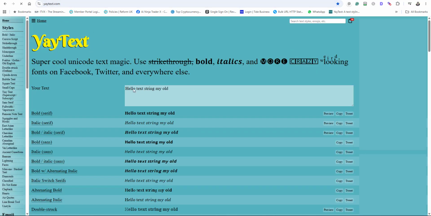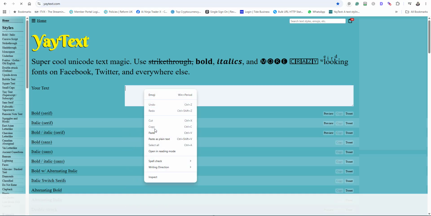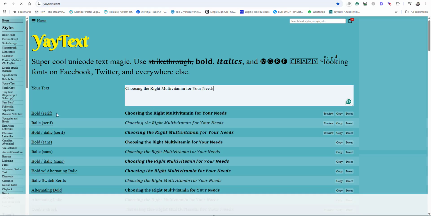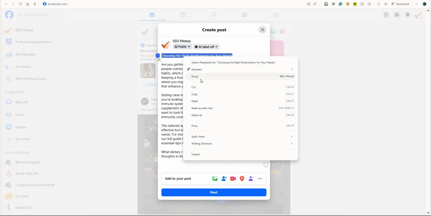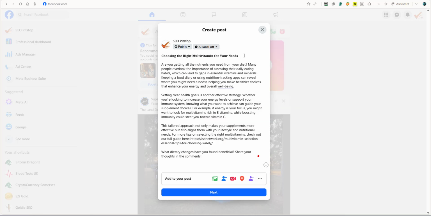Okay, so this is yaytext.com. You can just paste that in there, and you can choose the bolding. Just copy the bolding, go back to your post. Okay, and you can just paste that in instead, and it'll look nice and neat and bolded. And then it's all a matter of just tidying things up a little bit with the AI.